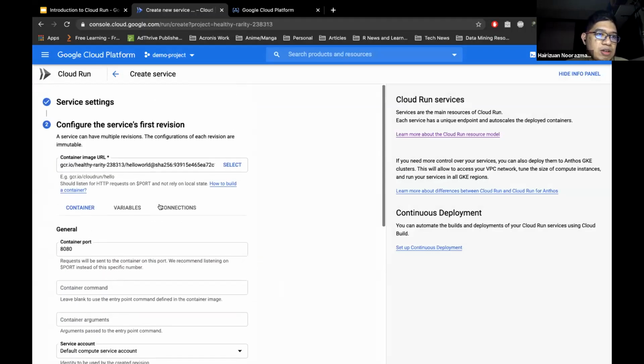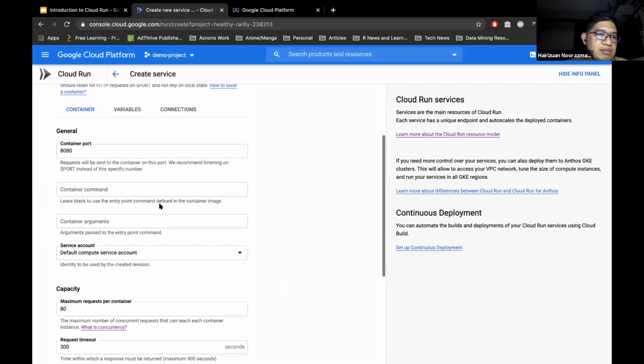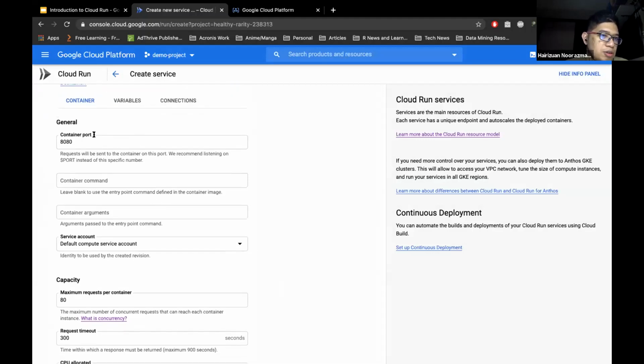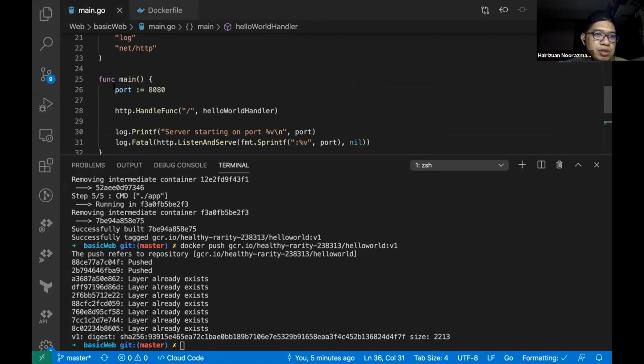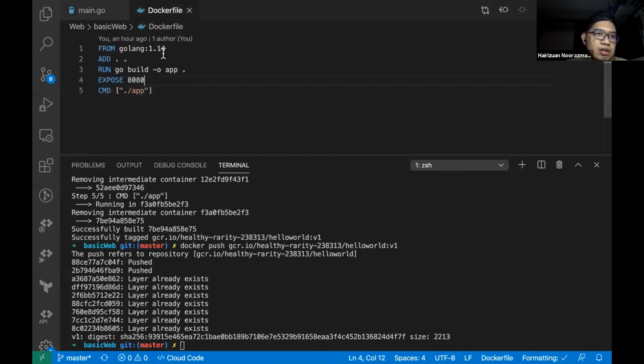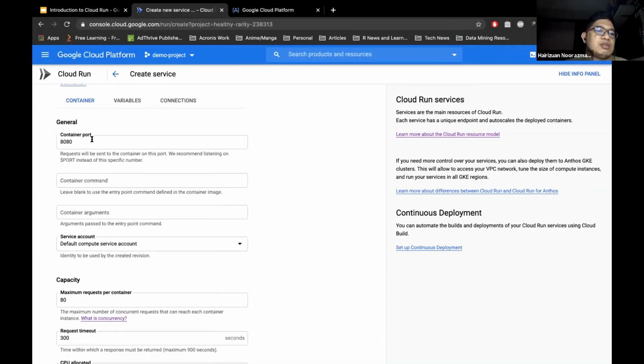If you click on Show Advanced Settings, there are other things that you can configure, like which port you have exposed your service to. In the earlier Golang application, we exposed it via port 8080, and in the Docker file, we also expose 8080. So in this case, we'll just stick to 8080.